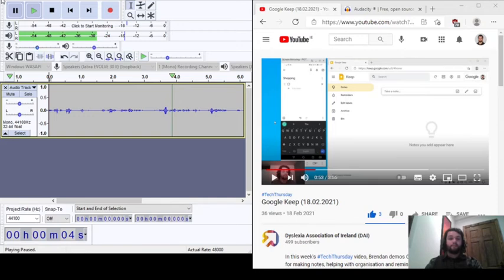To output it as an MP3, you can click on File, Export, and export as MP3 and save the file locally or transfer it to your phone.